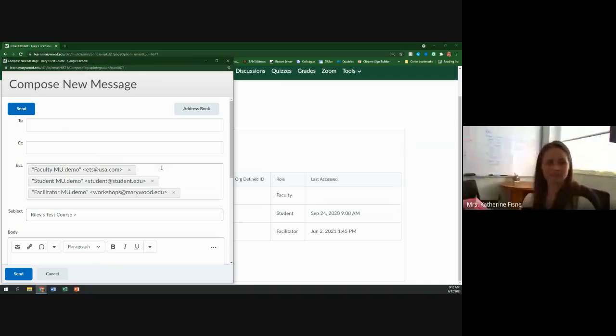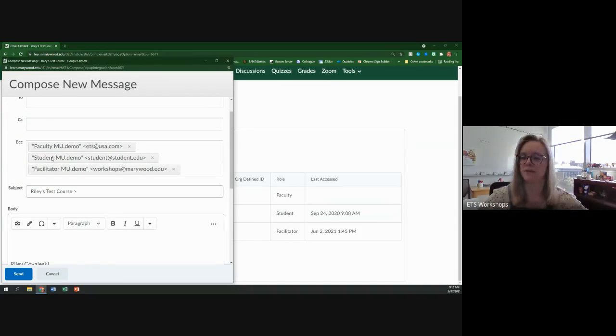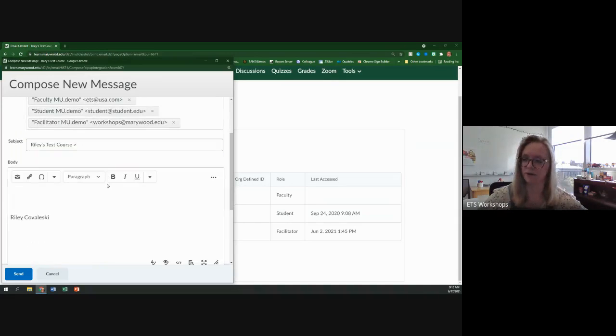And it also puts all the students as the BCCs to better support FERPA and such. Yeah, so that's really nice. Just automatically does that for you. Riley, you can show the quick link. Yeah. You read my mind.